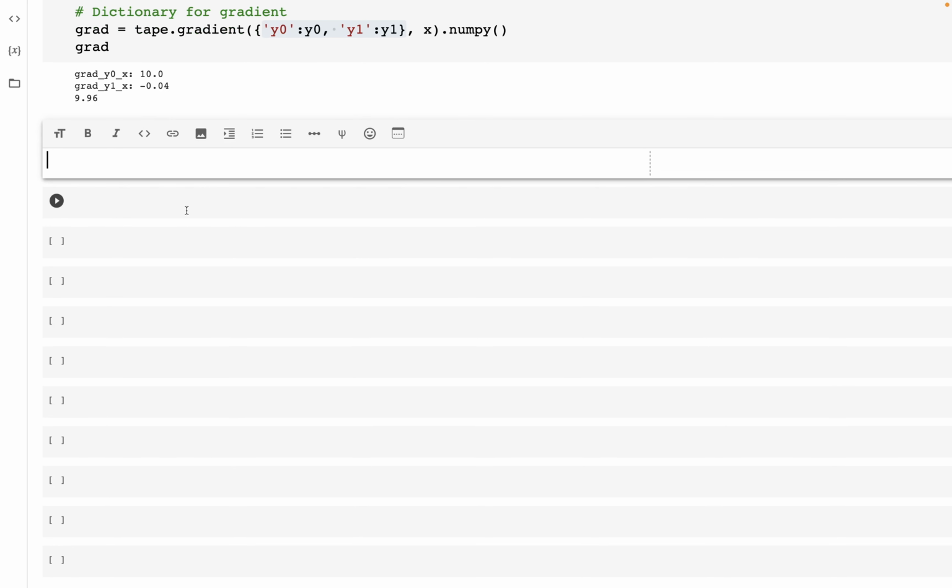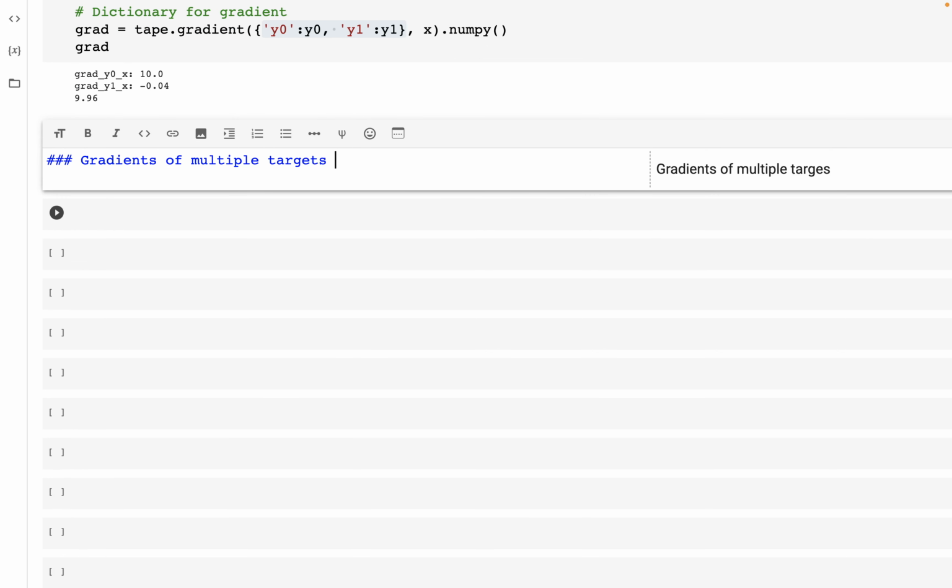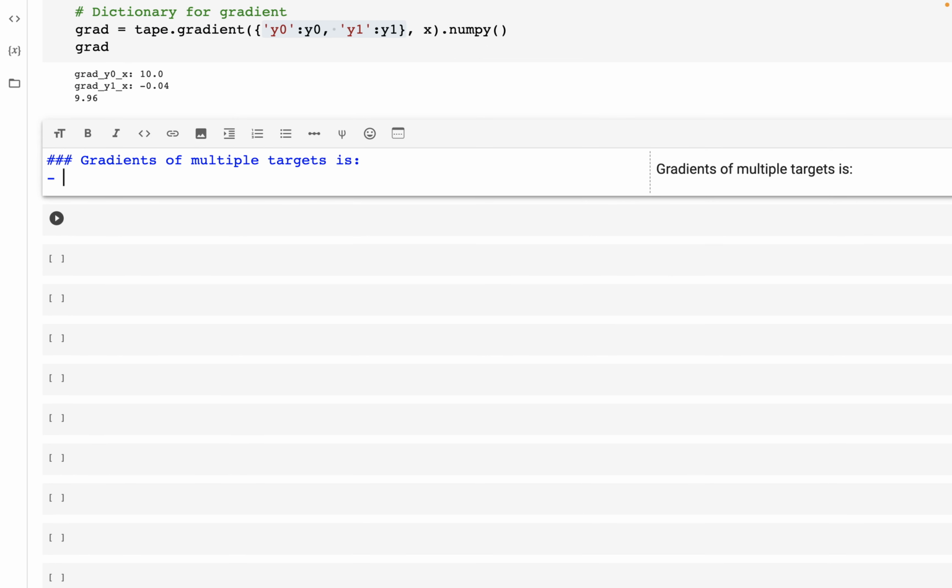Now just a note to mention here is that the gradient of multiple targets is the sum of the gradients of each target.